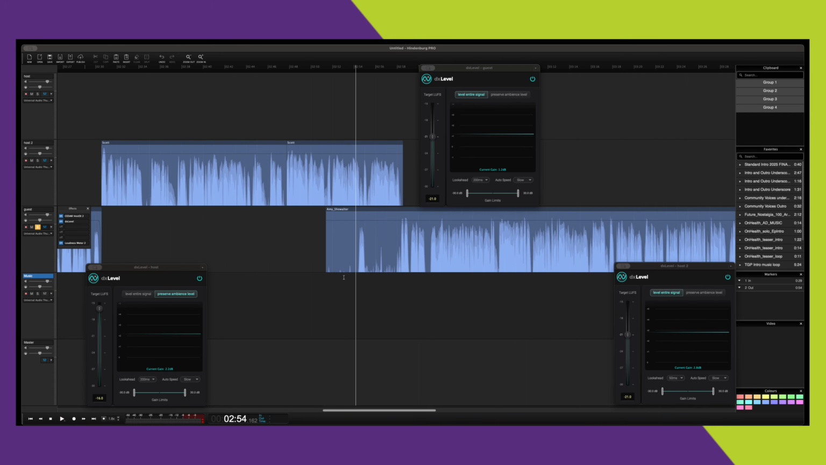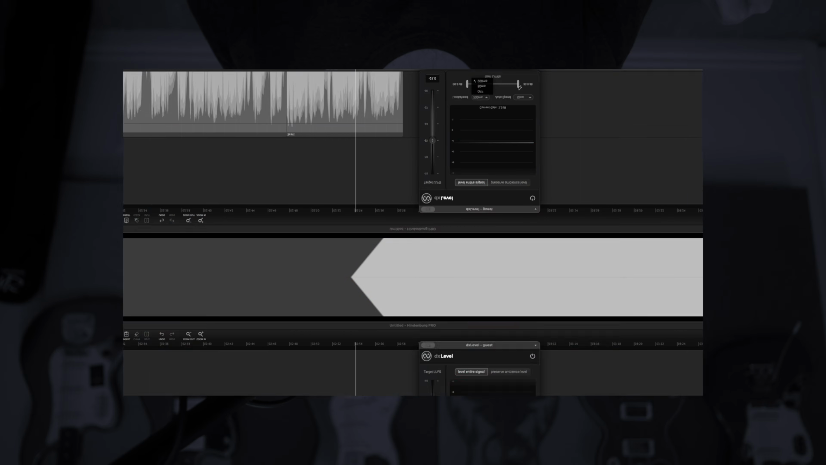Another note about preserve ambience level is it increases latency, so it's not going to be a good choice for using live. If you want to use dxLevel live, set it to look ahead off and speed probably slow or medium. Now that we've tested it, here are my thoughts.